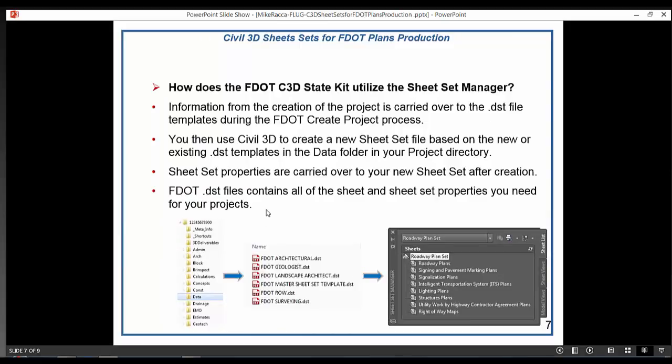So here we can see on the bottom just a few things. We have our project here on the left-hand side, our project number. We have all these subfolders in there, but there's a folder called Data. And in that data folder, we have all of our DST files. These DST files are basically templates for you to use to create your own DST file off of.